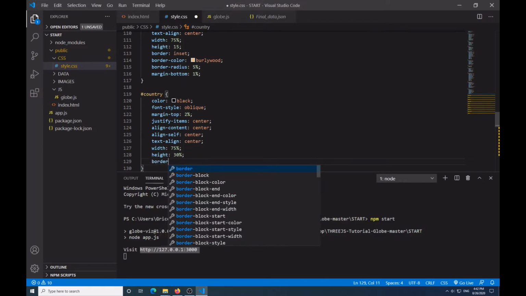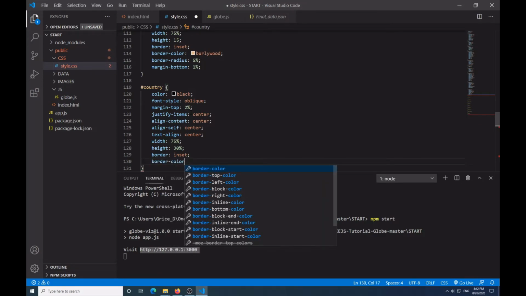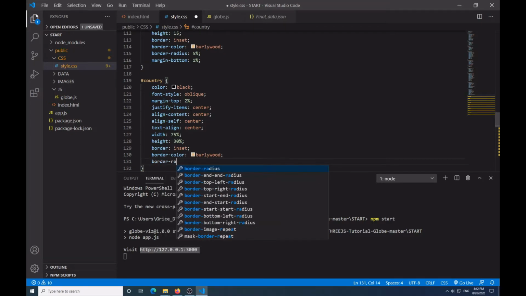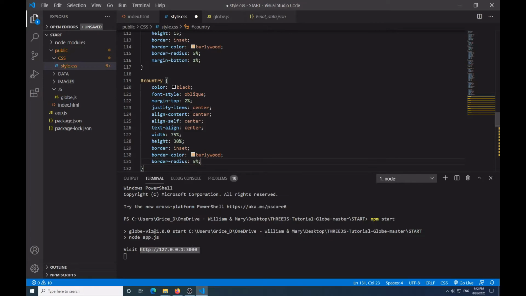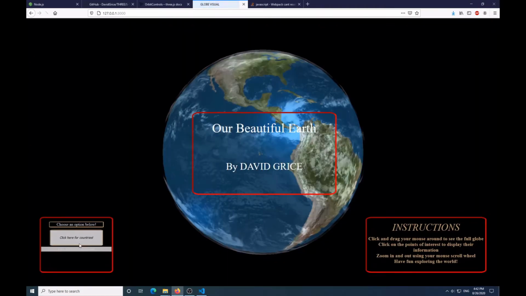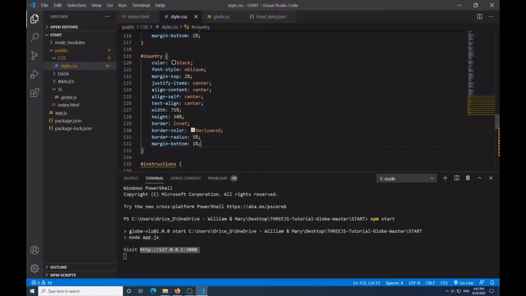And then we do a border of inset. Do a border color, and we'll have it burly wood. And then do a border radius of 5%, and then a margin bottom of 1%. And if I refresh this, you see the button looks like this. You click it, nothing's going to happen, but it's a button. Actually it looks a bit like a sore thumb, but you can mess around with it however you like.